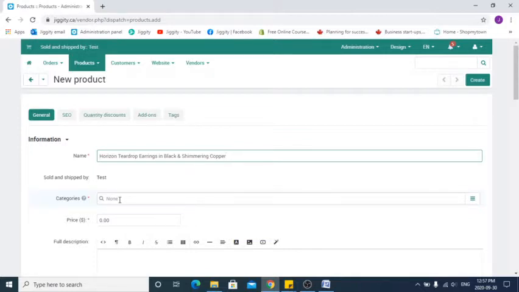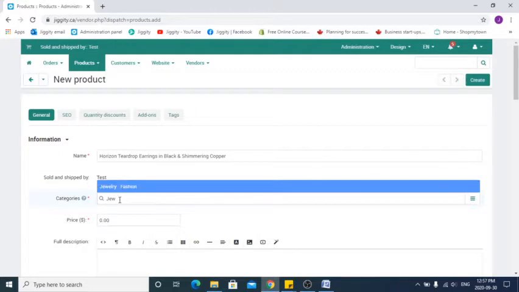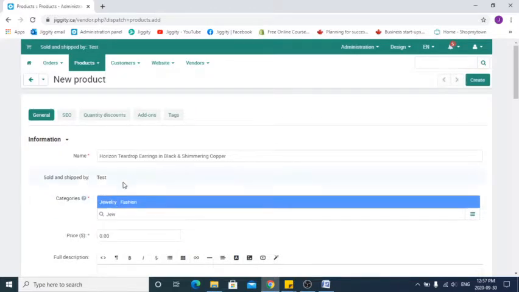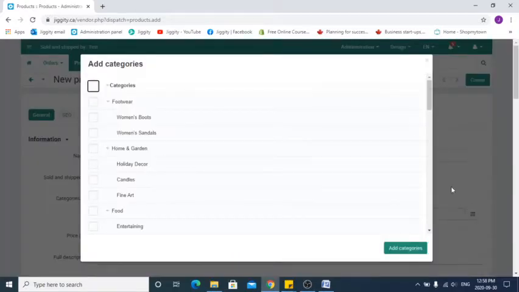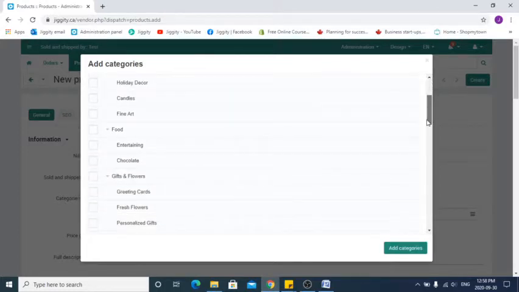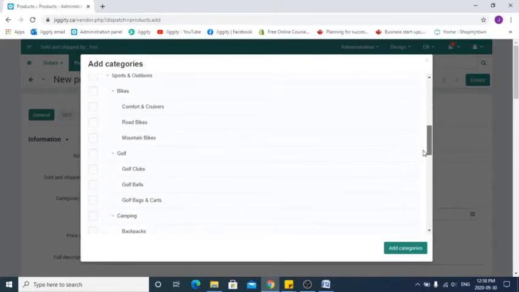You can add categories in two different ways. The first one is by clicking into this search bar and starting to type the category that would best fit your product. For example, jewelry, because these are earrings. You also can scroll to the right and see that there is a little box with 3 blue lines. If you click on that, a menu of categories will show up. As you scroll down, you can select which categories best suit your product.